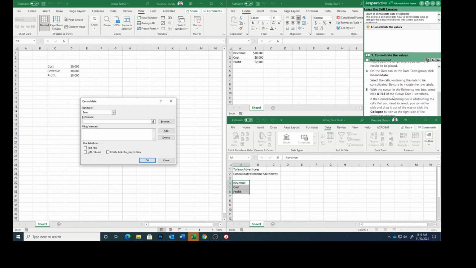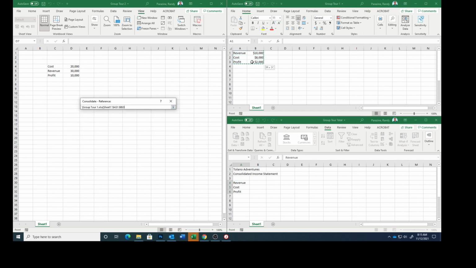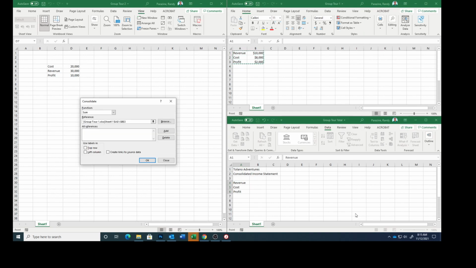Select the cells containing the data to be consolidated. Be sure to include the row labels with the cursor in the References text box. So you see my cursor is flashing right there in the References text box. Select cells A1 through B3. So we're going to select A1 through B3. So it's that data.